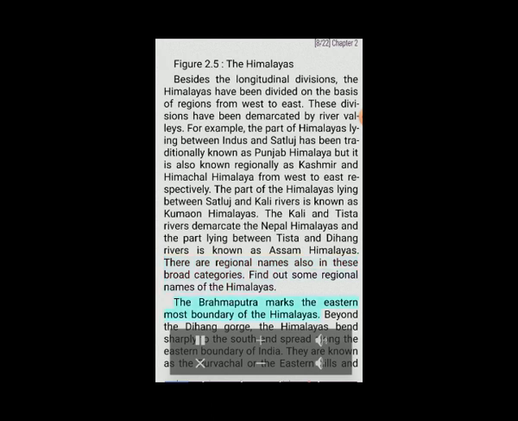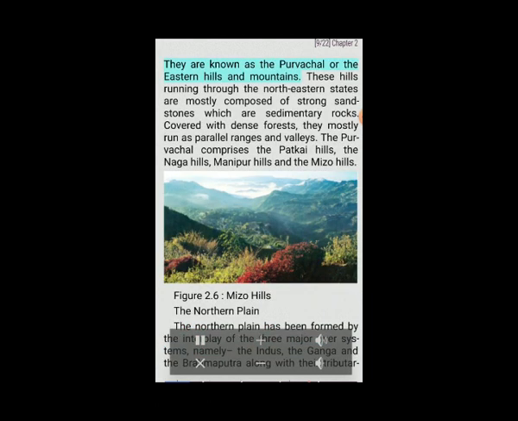The Brahmaputra marks the easternmost boundary of the Himalayas. Beyond the Dihang Gorge, the Himalayas bend sharply to the south and spread along the eastern boundary of India. They are known as the Pravakal or the Eastern Hills and Mountains. These hills running through the northeastern states are mostly composed of strong sandstones which are sedimentary rocks. Covered with dense forests, they mostly run as parallel ranges and valleys. The Pravakal comprises the Patkai Hills, the Naga Hills, Manipur Hills and the Mizo Hills.